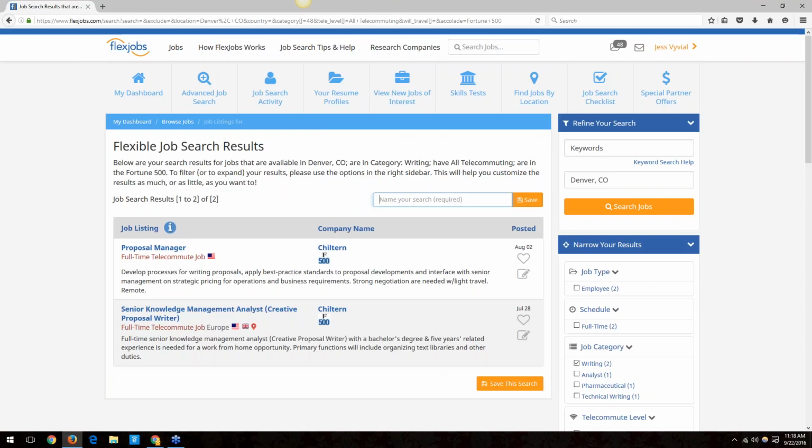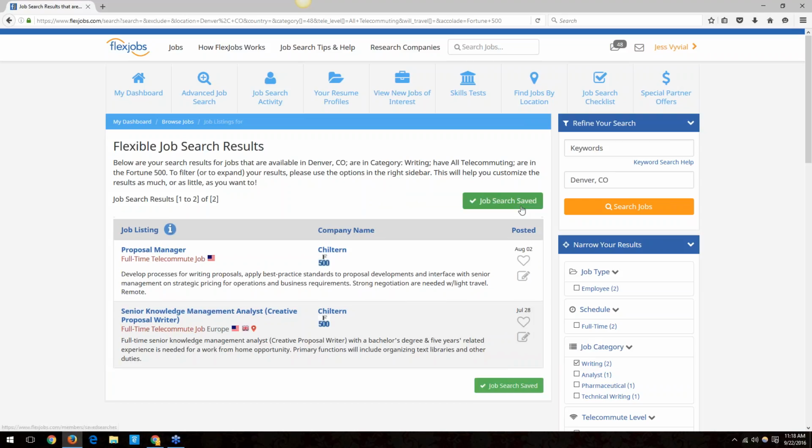Go ahead and click there, Jess. And you're going to want to name your search. Go ahead and click Save. Awesome, thank you. So in order to get back to this saved search, you're going to want to go up to the job search activity and select it, and you're going to get a few little windows open up. You're going to want to go to the heart icon, or I'm sorry, the Saved Searches.